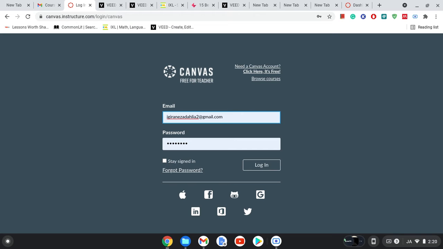So to come to Canvas, you need to type in canvas.instructure.com/login/Canvas. I would bookmark this because this is something you're going to need to access a lot. To first open your account, you need to go to your email where you will be prompted to create an account. Please use the email address that we have on file and remember your password so that you don't forget it. You can click this box, stay signed in, so you don't have to log in every single time.